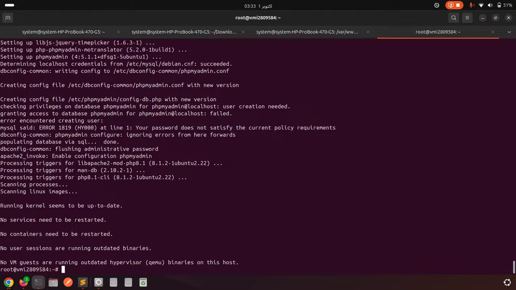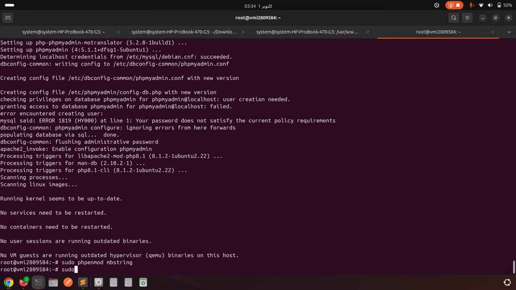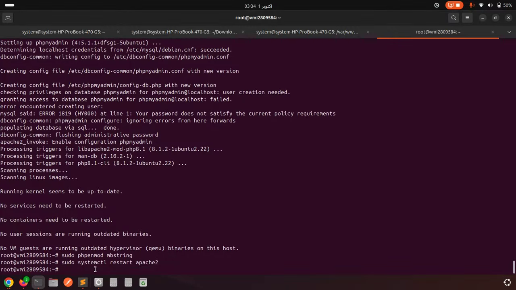Now I will install the extra dependencies. The command is sudo phpenmod mbstring. The next command is sudo systemctl restart apache2. Sudo systemctl restart apache2 will restart your Apache server.